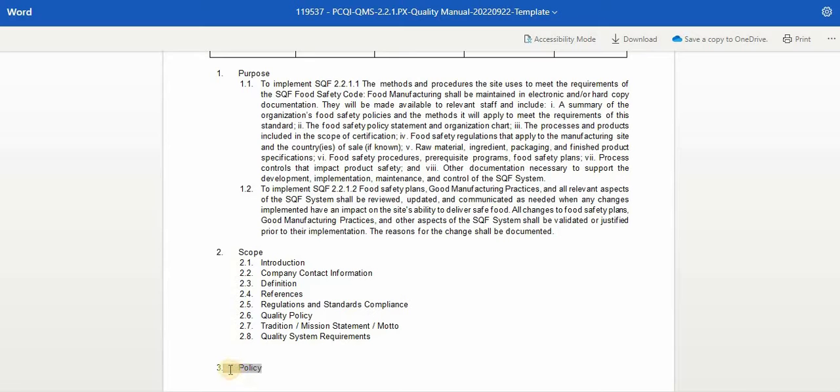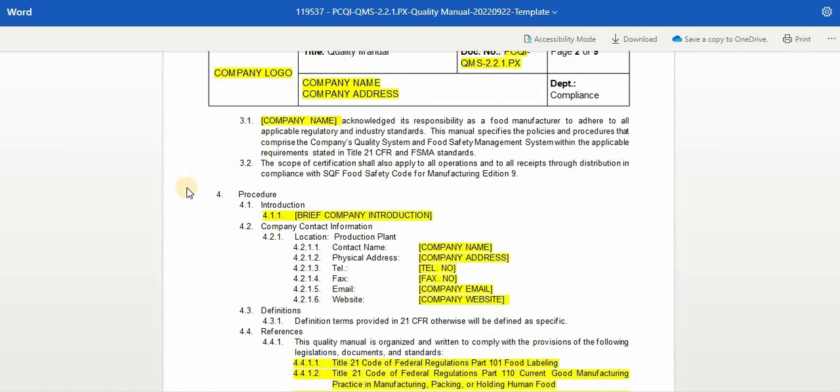Third is policy. The policies are the rules set by the company as their implementation guide. First, the company acknowledged its responsibility as a food manufacturer to adhere to all applicable regulatory and industry standards. This manual specifies the policies and procedures that comprise the company's quality system and food safety management system within the applicable requirements stated in Title 21 CFR and FSMA standards. And second, the scope of certification shall also apply to all operations and to all receipts through distribution in compliance with SQF Food Safety Code for Manufacturing Edition 9.